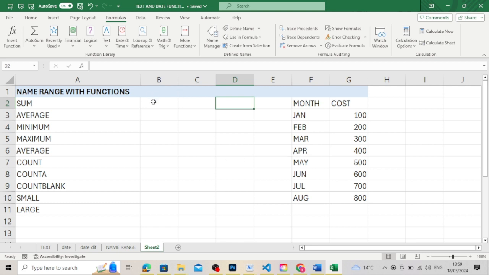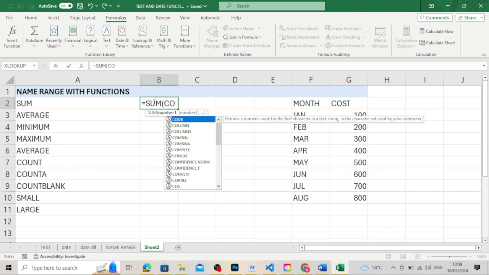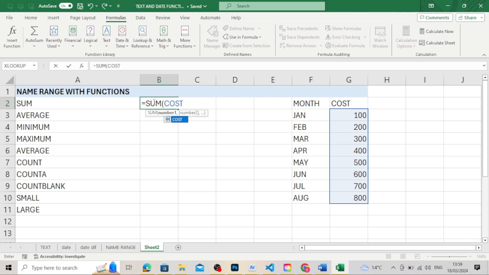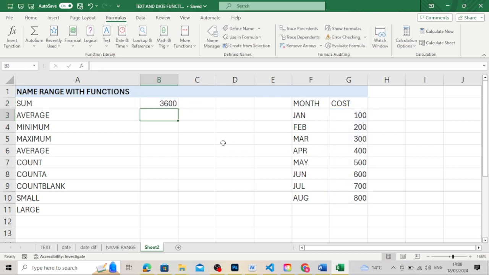Let's start with sum. We want to find the sum of all of the costs. We don't have to select the range of cells. We can simply type equal sum, open bracket, and type cost, because we have a name range called cost. And automatically, when you type cost, it selects the whole of the name range because we've created that already. And it says it's 3,600. Let's check if this answer is true. Let's use auto sum to check, and it's 3,600, and that is true.